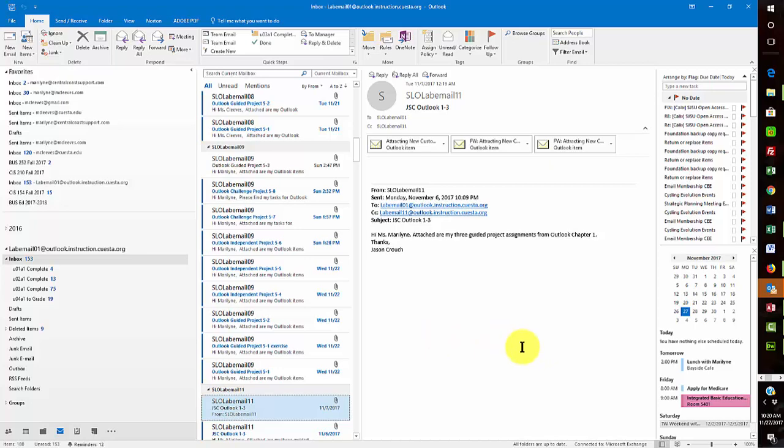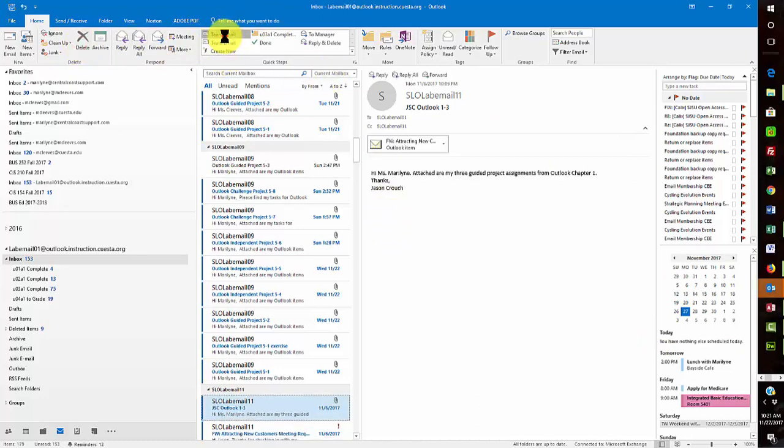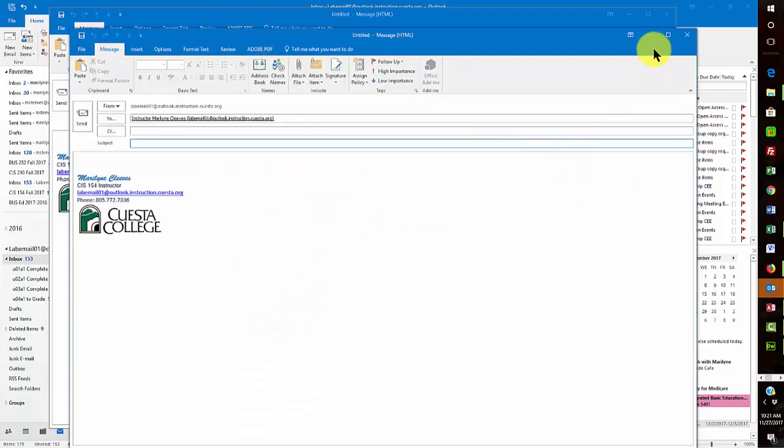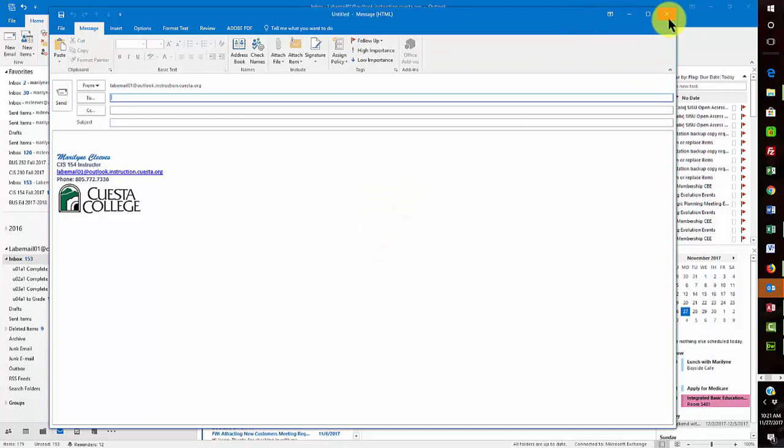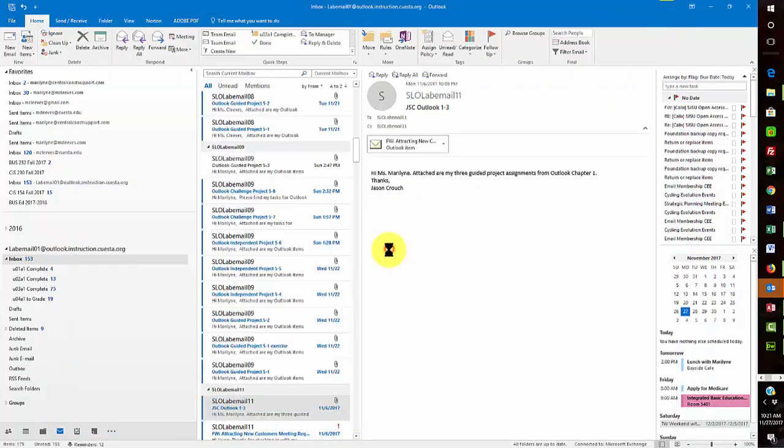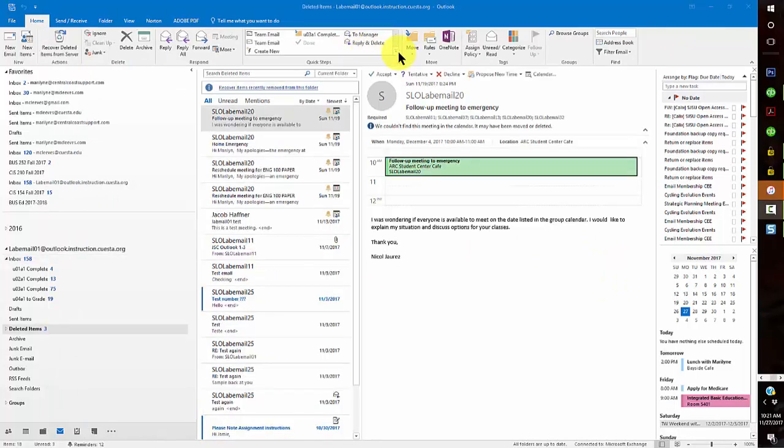Now let's go and see what we've got. Well, that one didn't quite work like I wanted it to. So what I'm going to do is come up here and delete that one. No, I didn't want to delete the email, for heaven's sakes. I want to delete the quick step. I'm going to get that email out of my deleted items. Here we go.